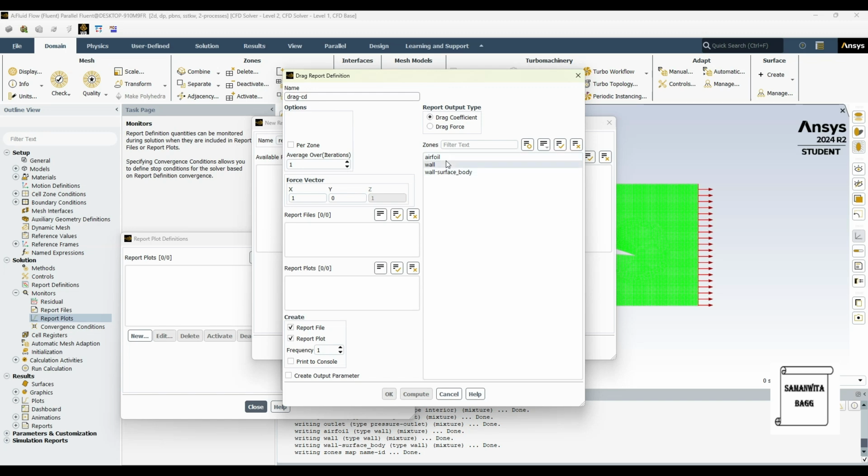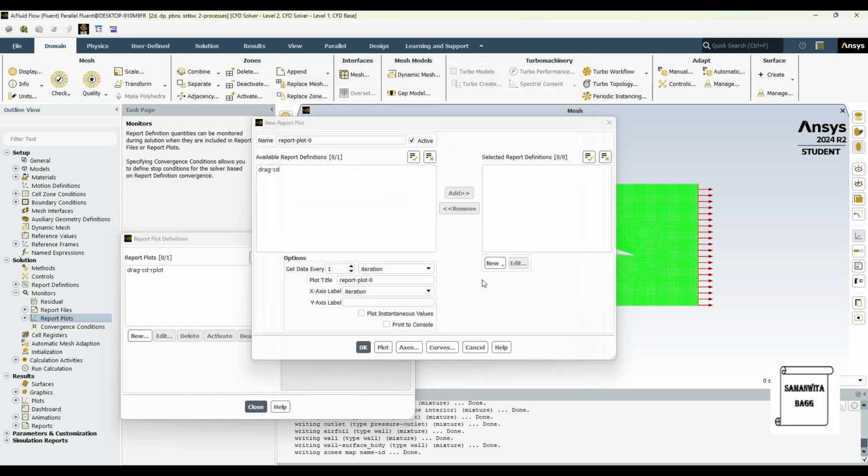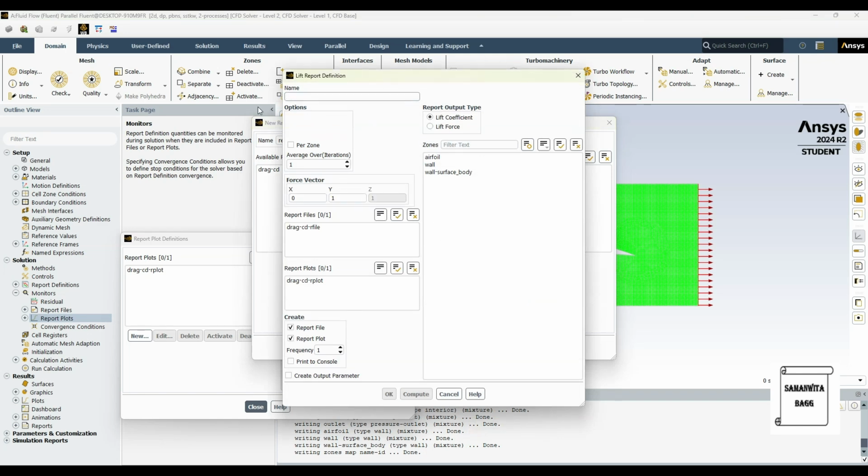Here I'll choose the airfoil. Then I'll select print to console. OK. Again I'll select new, force report, lift. Here I'll write down lift CL. You can see lift coefficient is what we are taking. I'll select airfoil. I'll click on print to console. OK.